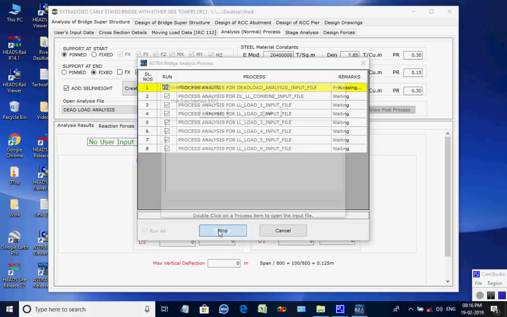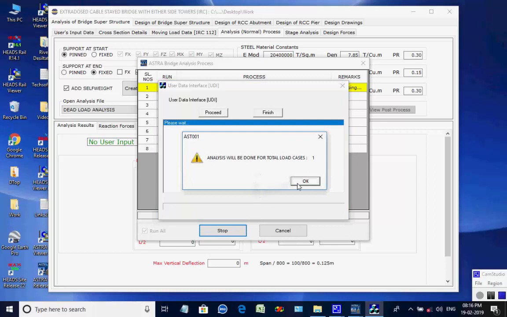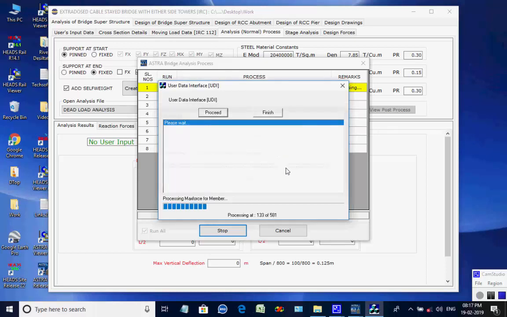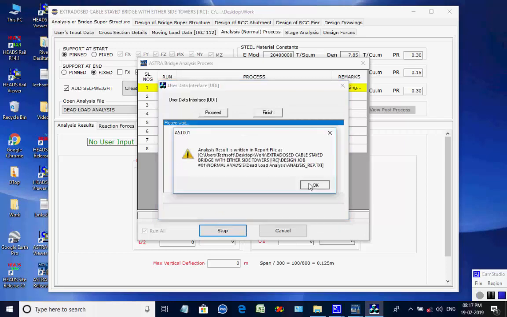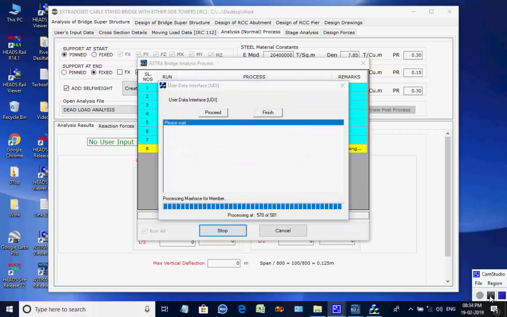Click on button Process to start the process. As the process starts, the dialog box comes to verify the analyses data. Click on button Proceed. As the data check is over and load cases are obtained, the message comes. Click on button OK. Next, the dialog box comes to process the analysis input data. Click on button Proceed. The analysis will be done and the message comes informing that the report is created. Click on button OK. This completes the first process of total 7 processes.